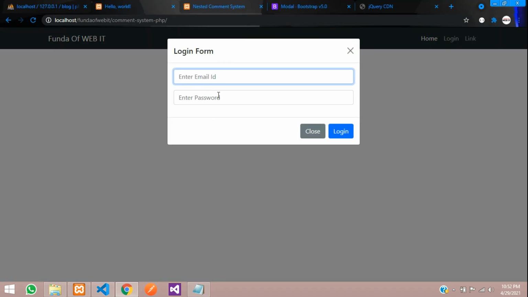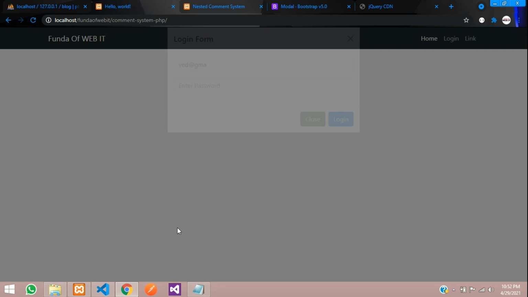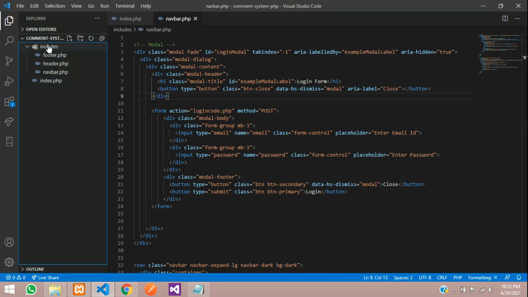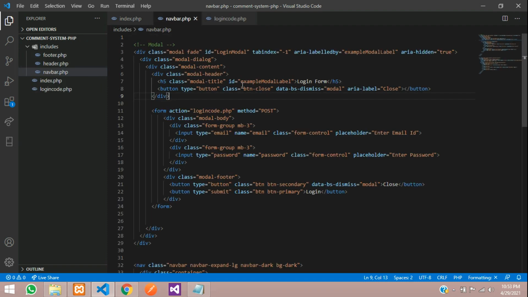Cool. So guys, now when you enter the email, that time your code should work. So now let's create that login code over here first. Let's open this sidebar, login code.php file, and let's move to navbar. This will redirect you with the post method taking this email and password thing.